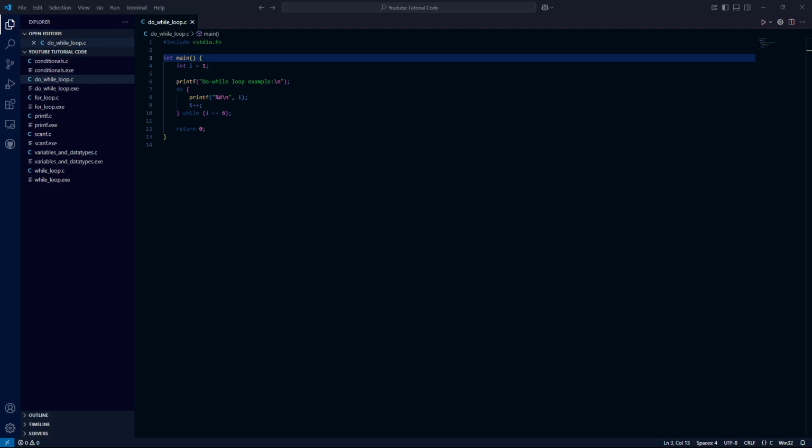Starting off on line 1, the standard input-output library is included to enable the use of printf for printing output to the console. Next, on line 3, the main function is defined, which marks the entry point of the program. Next, on line 4, an integer variable index I is declared and initialized to 1.